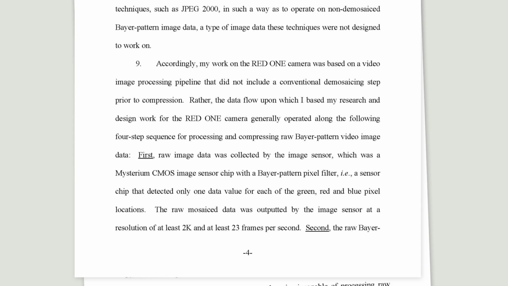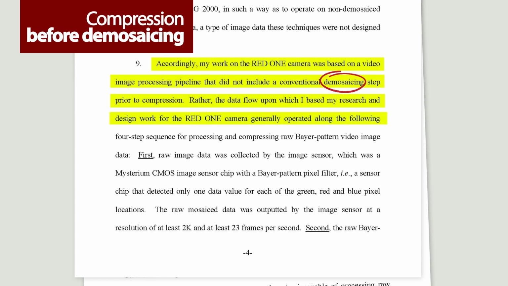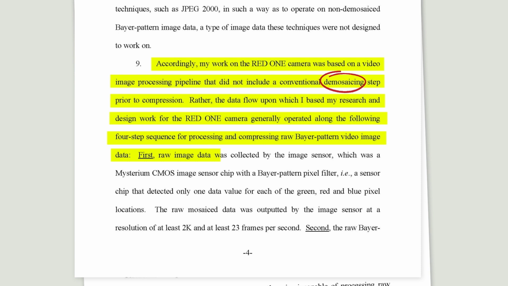He says, accordingly, my work on the Red 1 camera was based on a video image processing pipeline that did not include a conventional demosaicing step prior to compression. Rather, the data flow upon which I based my research and design work for the Red 1 camera generally operated along the following 4-step sequence for processing and compressing raw Bayer pattern video image data.